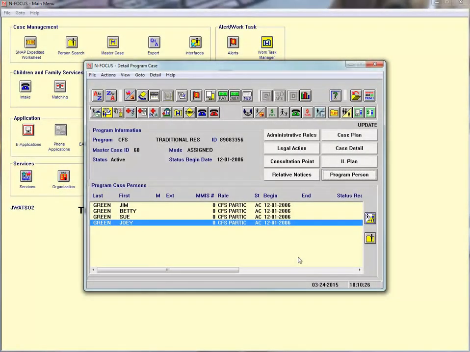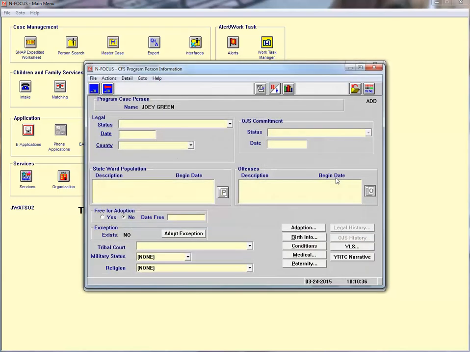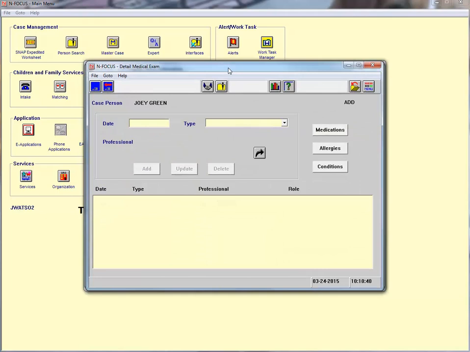Alright, for this example of the detailed medical exam window, we're going to stay with Joey Green. We're going to navigate into his program person window and click on this new medical icon. In this window, you're able to do a couple things. Again, navigate to the medications window, which we'll go over in a minute, the allergies window, and the conditions window, where we just were. You're also able to enter different types of medical appointments for any youth in the case. That includes dental, physical, psychological, and vision. And again, you're able to tie a professional relationship so you can show who the youth's doctor is.